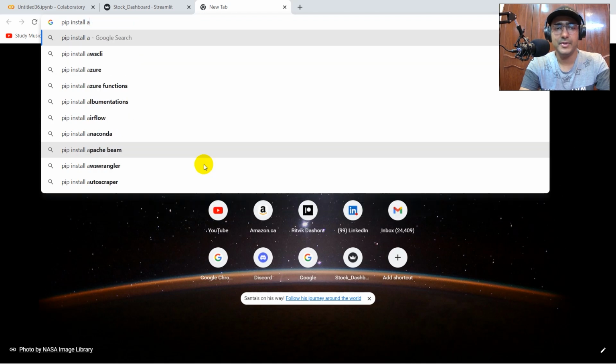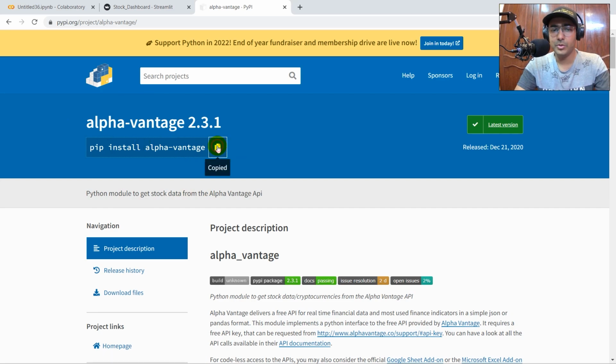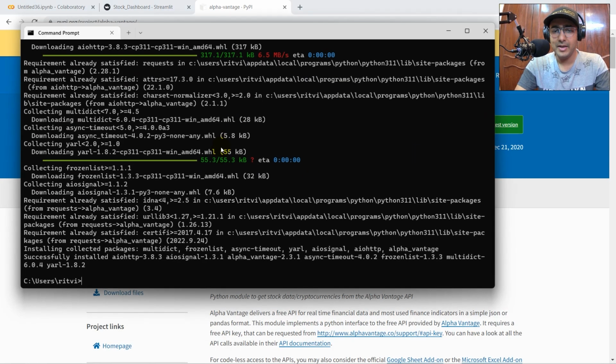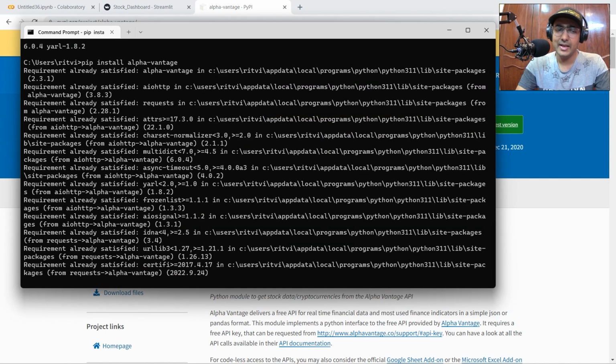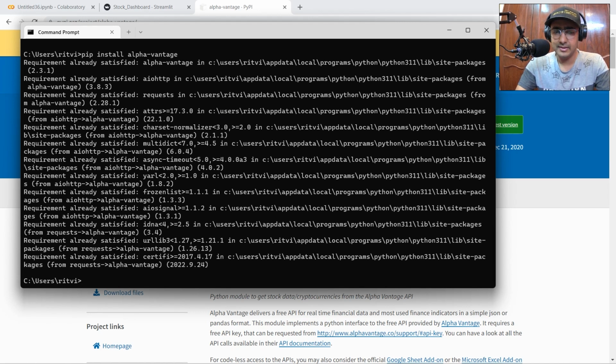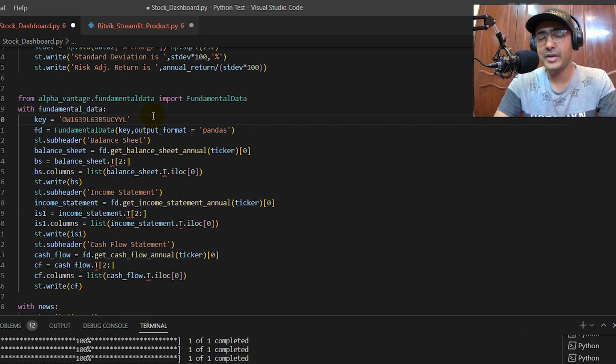I'll write pip install IEX. You'll see this is the documentation of IEX. I'll copy this one, come back to the command prompt, and paste it here. It's already present on my laptop, so there's no need to install it again, but you guys will have to do it. I'll come back here, and you can see you'll have to make a key for using IEX. It's free of cost, and you can make a key in maybe 2 minutes. Again, you should refer to the video that I made already on IEX. So yeah, this is the key that I'm using.